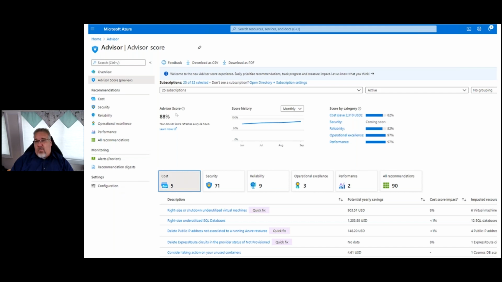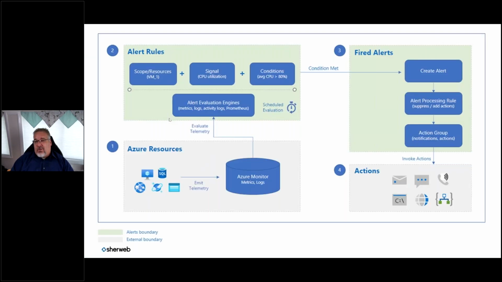Yeah, we're on time. So I want to get into Azure Alerts. So basically, Azure Alerts, I've got a couple of notes here as well.